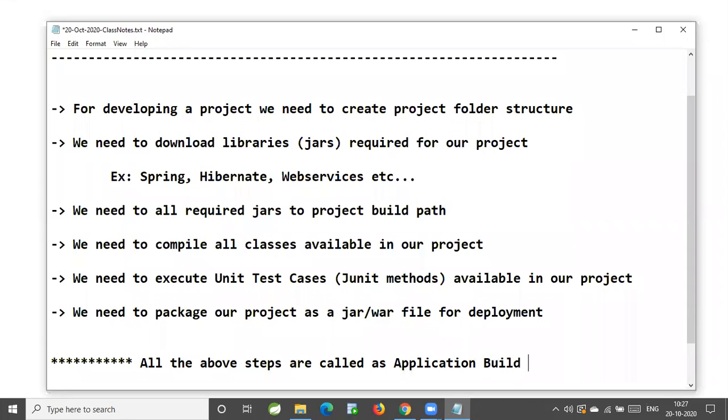All the above steps are called the application build process. Guys, did you understand what is the application build process? Downloading the jars, adding the jars to the build path, compiling the classes, executing the JUnit methods, packaging our application as a jar file or WAR file for the deployment. All those steps are called the build process.